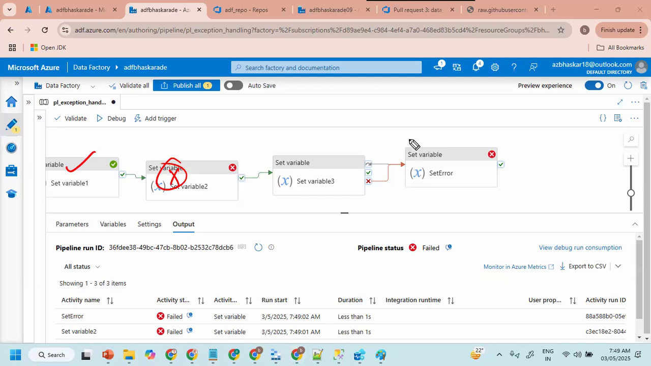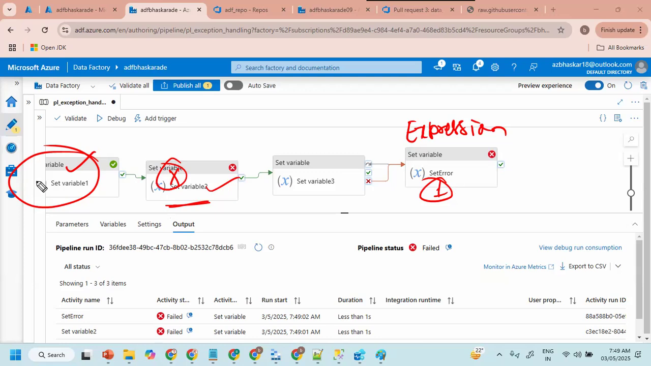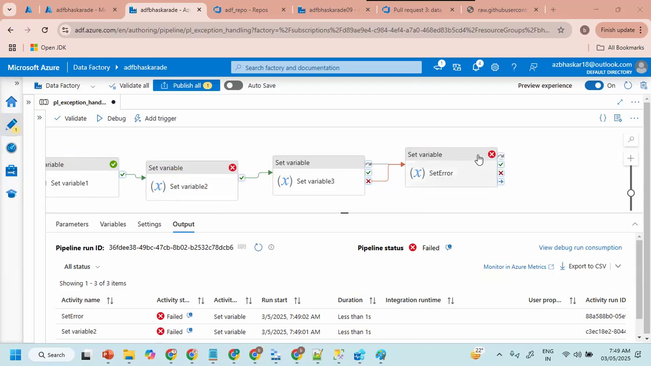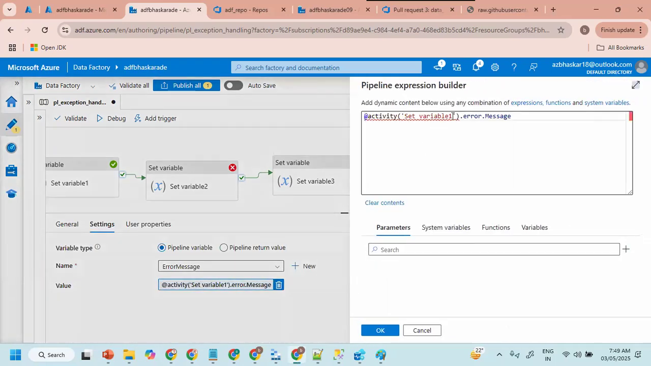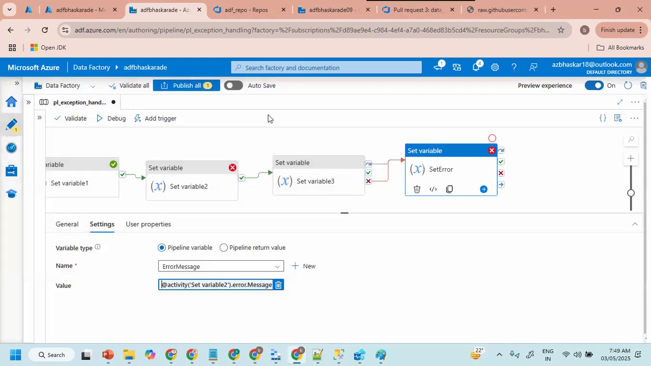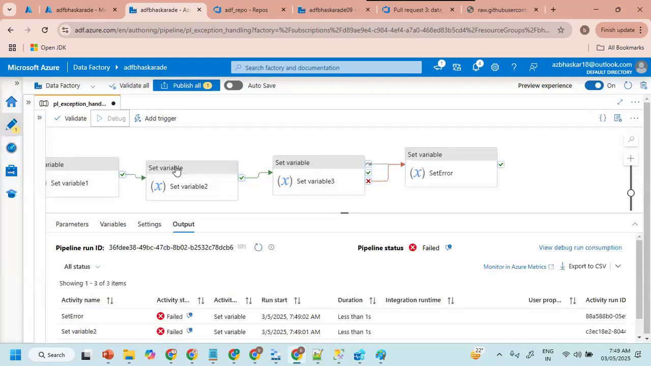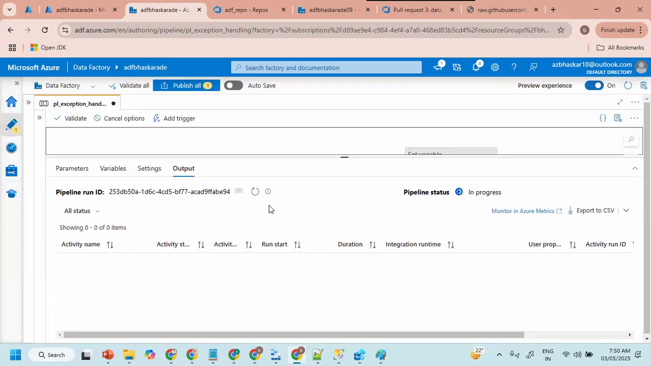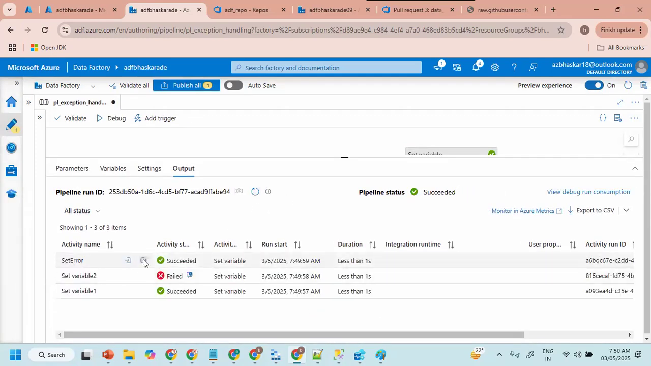Okay, and here I have written an expression to capture the error. You're trying to capture the error from set variable 1, not from variable 2, because in the activity output, the activity name we have given is set variable 1, but it is failed in 2. So the expression is trying to get this value from here. It cannot bring it because it is trying to take it from there. But if I say it is 2, then it is going to execute. Now you can see it is captured.